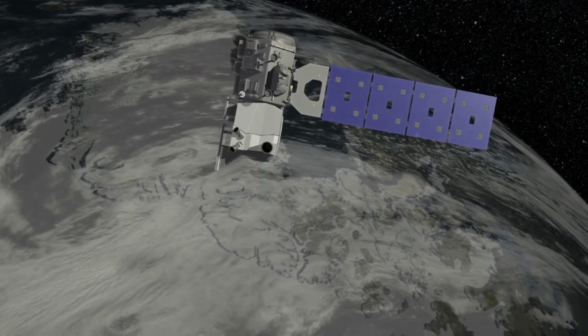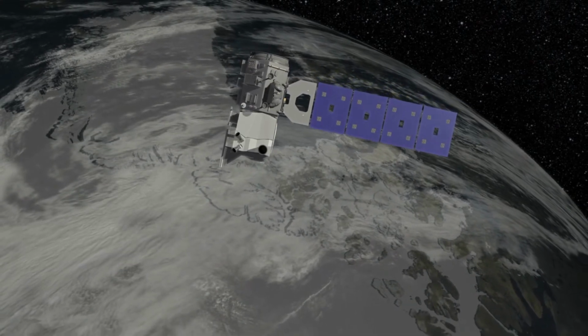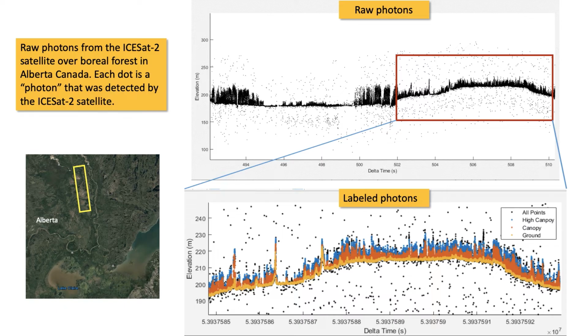So with this data over time, we can start to build a full understanding of the Earth's surface heights and the tree heights globally. So I work on the ICESat-2 mission, and I'm working primarily on the algorithm that produces the tree heights and the terrain estimates. As I mentioned, ICESat-2 is a laser altimeter that sends a pulse of light energy to the surface, and reflected photons from the surface are detected by the satellite. So here's an example of what ICESat-2 data really look like. This is an example of a profile of ICESat-2 data over a boreal forest in northern Alberta, Canada.